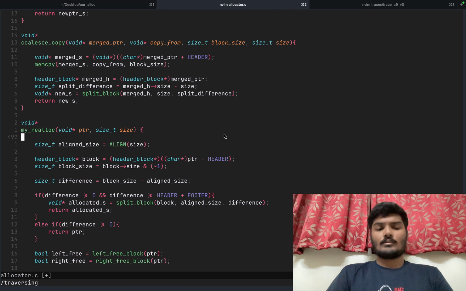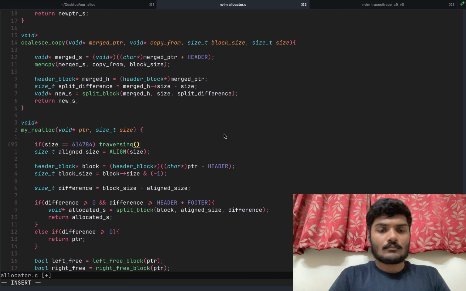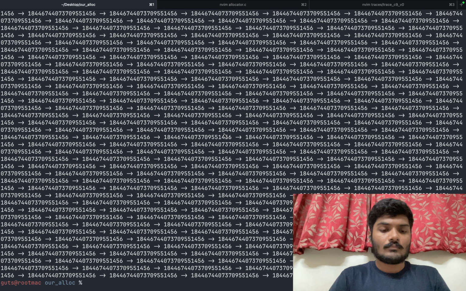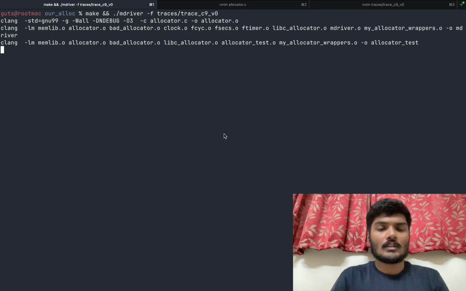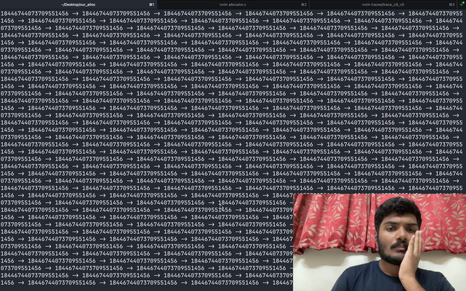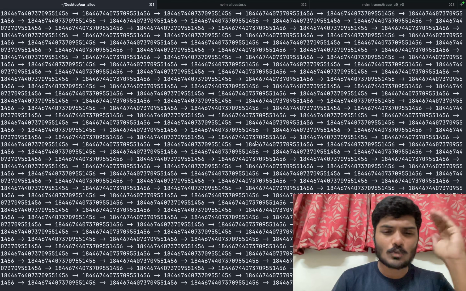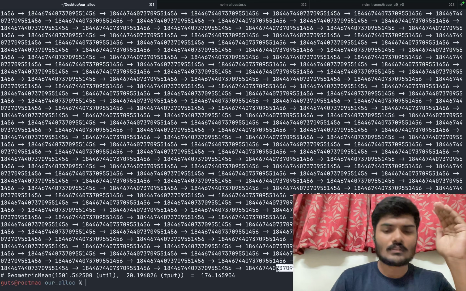Okay, let's add that. So, if size is equal to 614784, then traverse the three pointer. How about that? Let's take a look. If it's done, it's the same thing. It's pointing to itself. For some reason, it's pointing to itself, and for some reason, it's terminating.